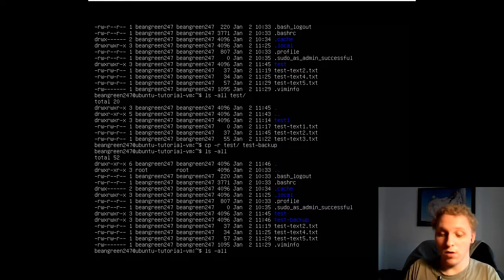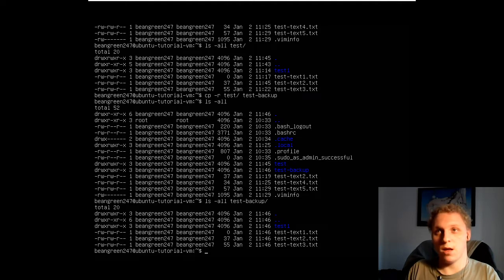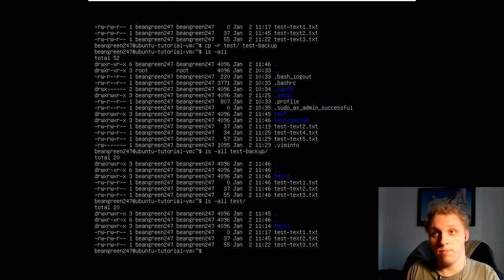To make sure that I'm not joking with you, if I list the contents of the test-backup, it's the same as if I were to list our original one. The exact same. However, the dates are different because it's been created later. But those are the exact same files. It's just a copy, a backup, and it's how to create a backup of a folder if you need to. It's not necessarily a backup, but it's a really neat thing to know. So we have copied the entire folder or directory.